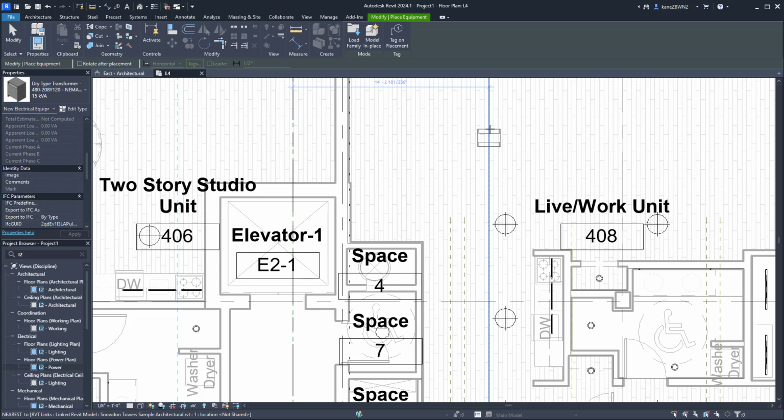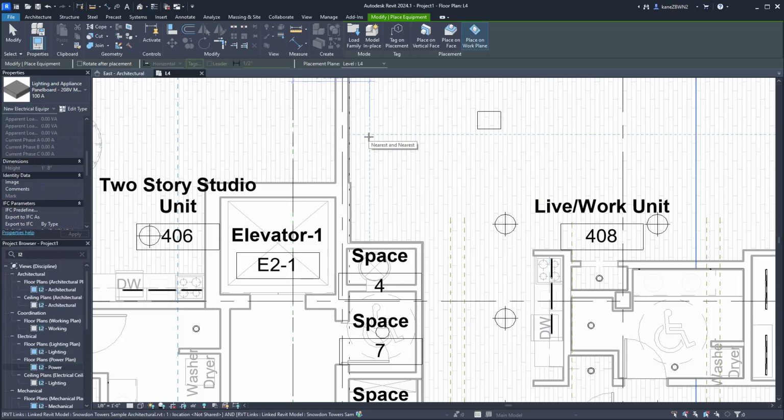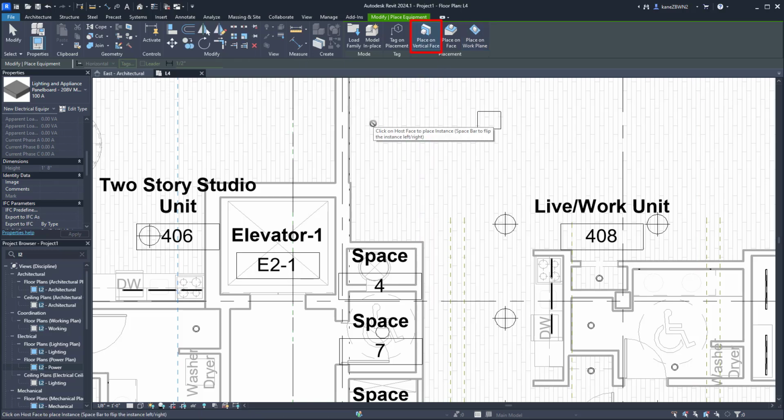Once you have your device selected, you can press space to rotate it and click to insert it. This transformer is pretty easy because I can just set it on the floor. For things like panels and light fixtures, you might need to mount those to a wall. So for those, you need to select what you're trying to snap to, a vertical face in this instance, before you can insert them.